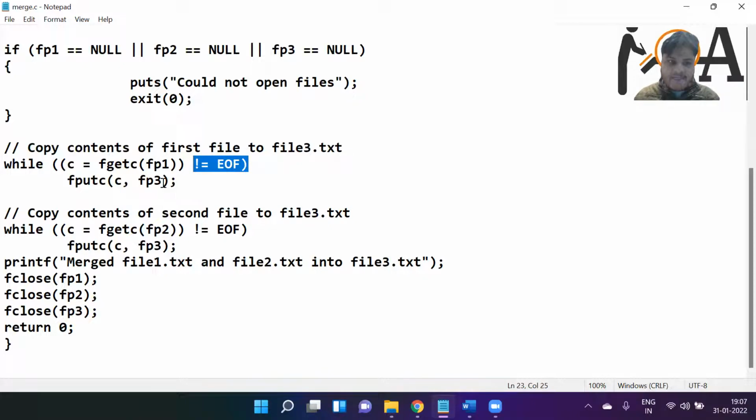At the end of file, when it has read all the characters, at that time fputc(c, fp3). It means that whatever character C reads from file pointer 1, fputc is going to write it. fputc is a file handling function which copies all that content into fp3. fp3 is the file pointer for file3.txt. So right now, the first file is read completely and all the content of file 1 is copied into file 3. I hope you understand.